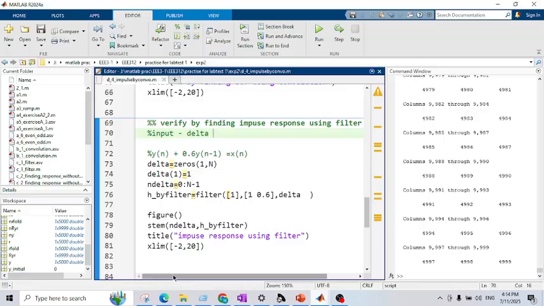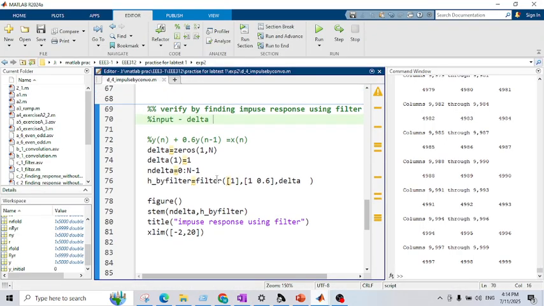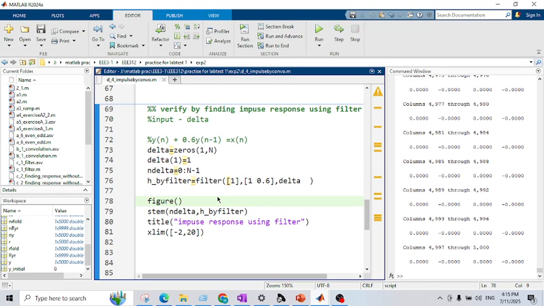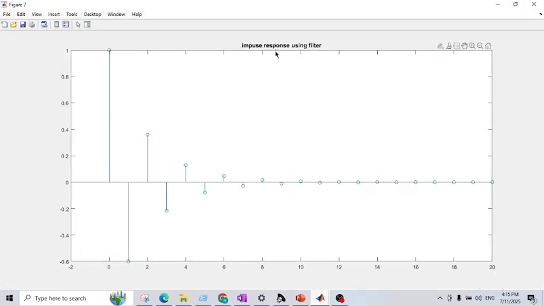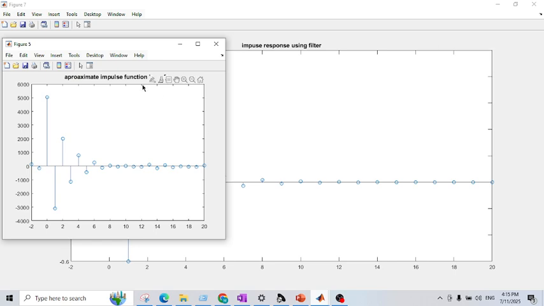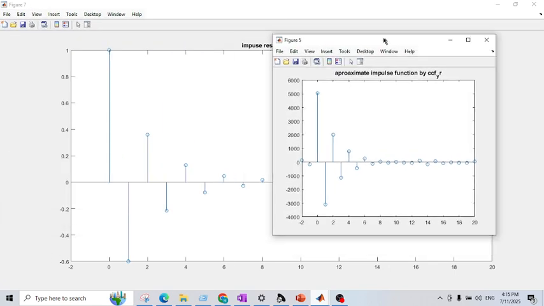To verify this, I have first generated the delta function here, and then I just input this delta function here. So I get h by filter, and if I plot this cell, I get the impulse response. Okay, so this is the impulse response using filter, and this is the impulse response using cross correlation, and these two look the same.